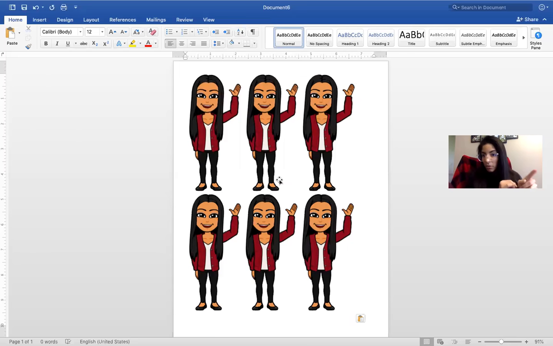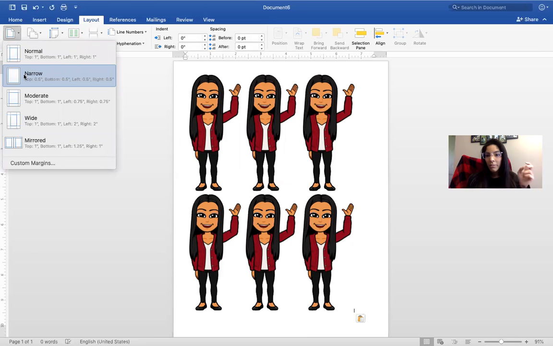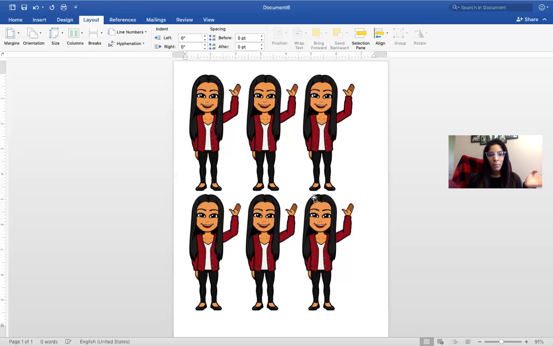Now, if your Bitmojis go to the next page in Microsoft Word, you need to change your margin size. I probably should have kept my margins normal for this video, but I just realized that I didn't. So if you can't fit 6 on a page, go to layout, go to margins, and notice how I have narrow selected already. Normal Word documents are always normal. I always do this with all of my Microsoft Word documents because it just gives you that much more room on the page and you can fit more things. So just make sure that you select narrow and that way you can fit more Bitmojis on the page.